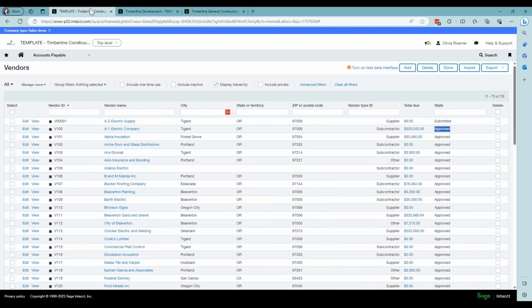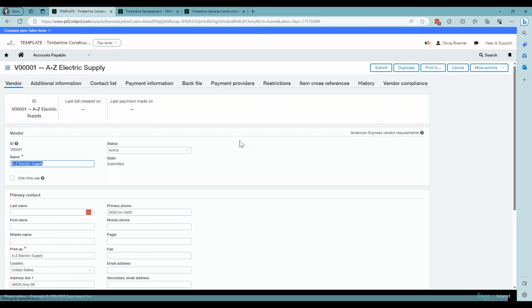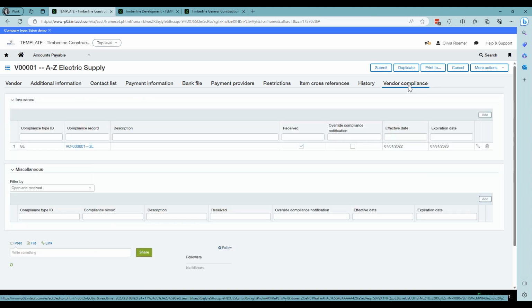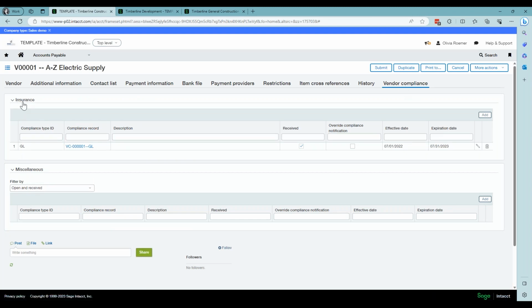Okay, so first, when you go to the vendor setup screen, you will see a new tab called Vendor Compliance. When you click on vendor compliance, you have two areas of compliance: insurance compliance and miscellaneous compliance items. You can create as many different types of compliance items as you would like. In this example, I just created one general liability compliance item. I didn't create any miscellaneous, but you can have as many as you want. Miscellaneous can really be anything.